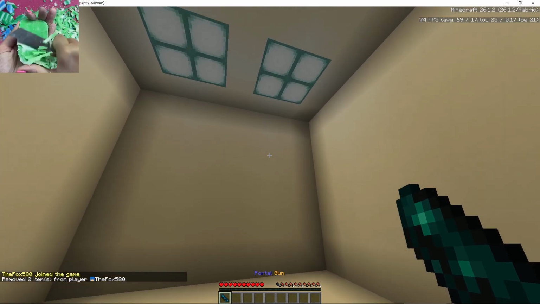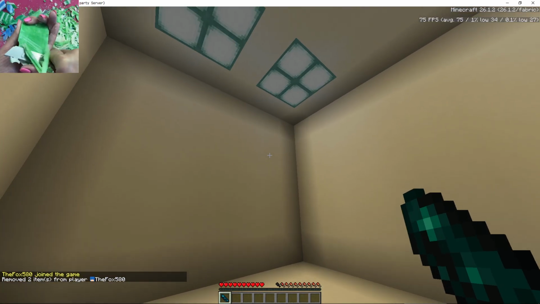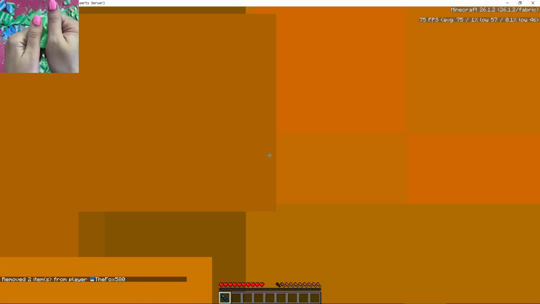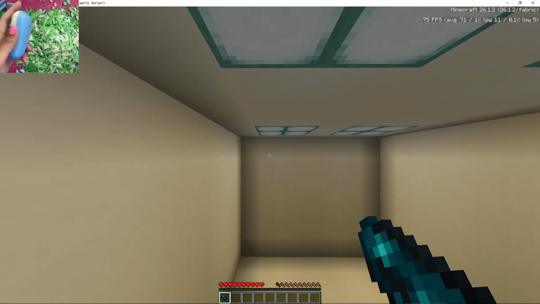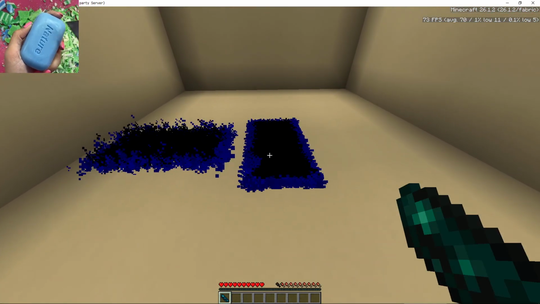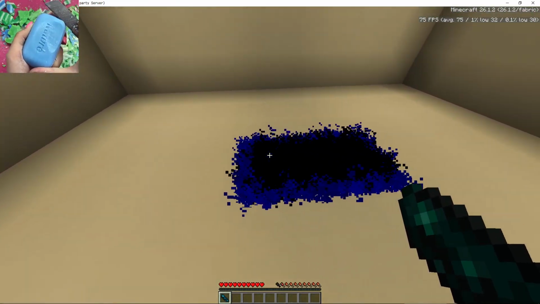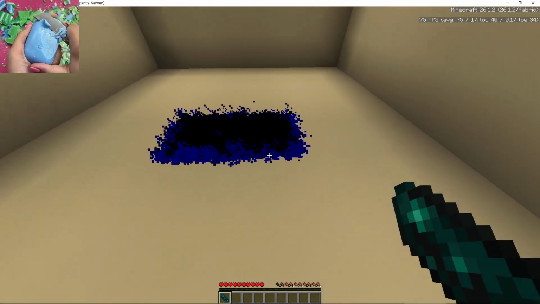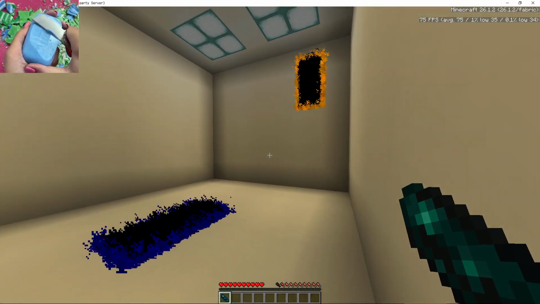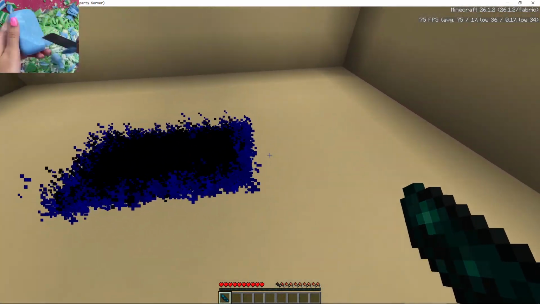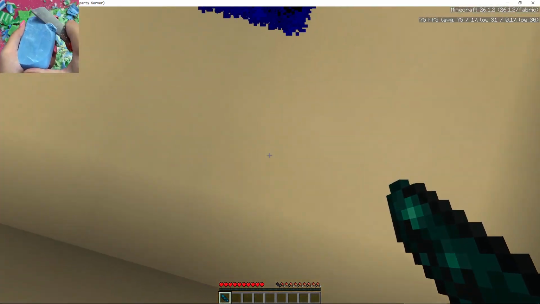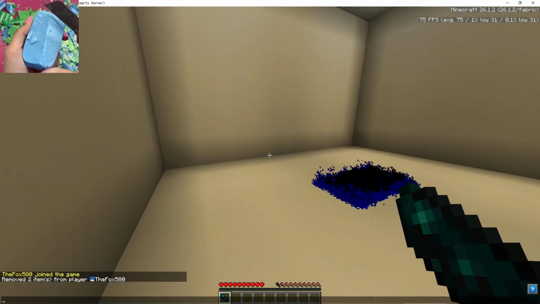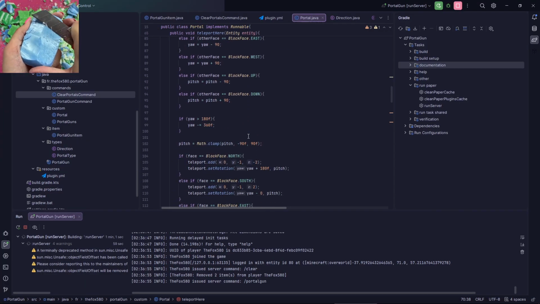Clear polygon. And still there. It feels like it shoots me quite far.